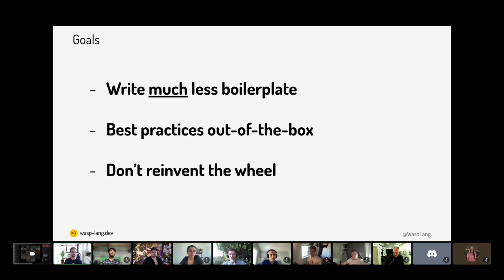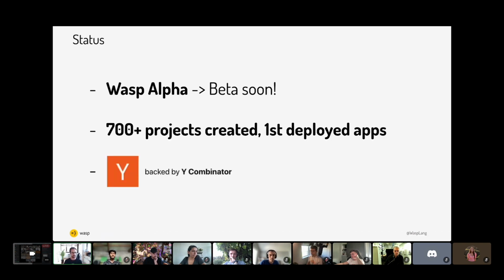And the last part is don't reinvent the wheel. So we are trying not to do everything at once. It means WASP is not a new programming language. It's very focused on what it is doing. So you are still using React, Node.js, and all your favorite technologies. And WASP is just a glue in between, helping you do stuff faster and with the best practices out of the box. That's a little bit about that.